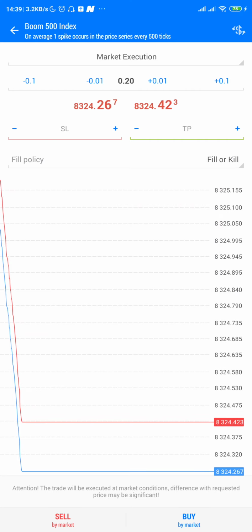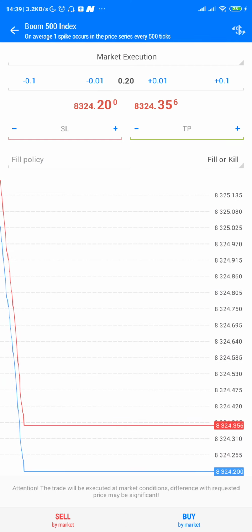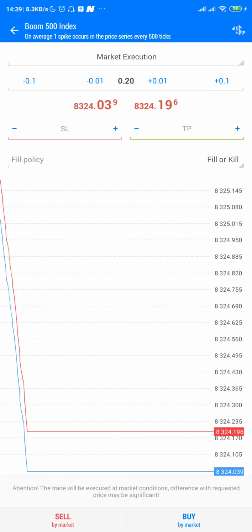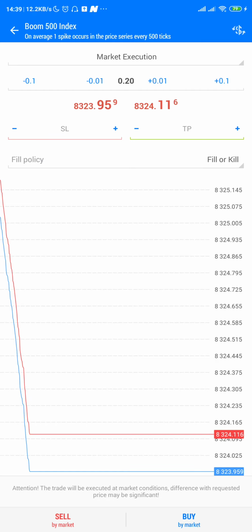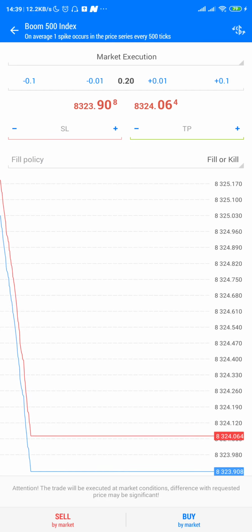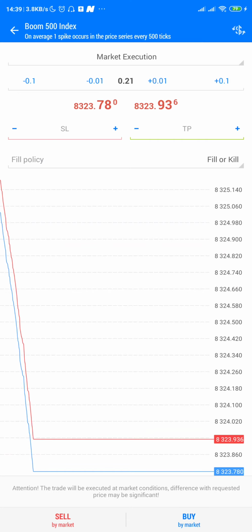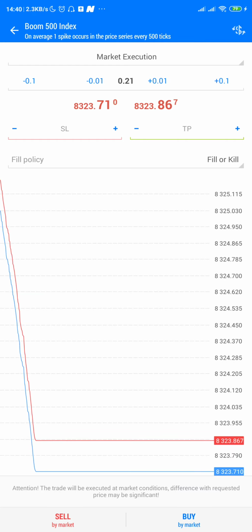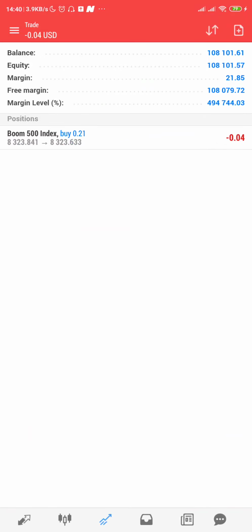So if I'm going to use 0.01, all I have to do is open a position with 0.21. And how will I be able to achieve that? By clicking on the next button, which you can see plus 0.01, so I'm adding 1 to it, and you can buy or sell depending on what you want to do on the market. So let's buy in this instance. You can see I've opened a lot with 0.21.